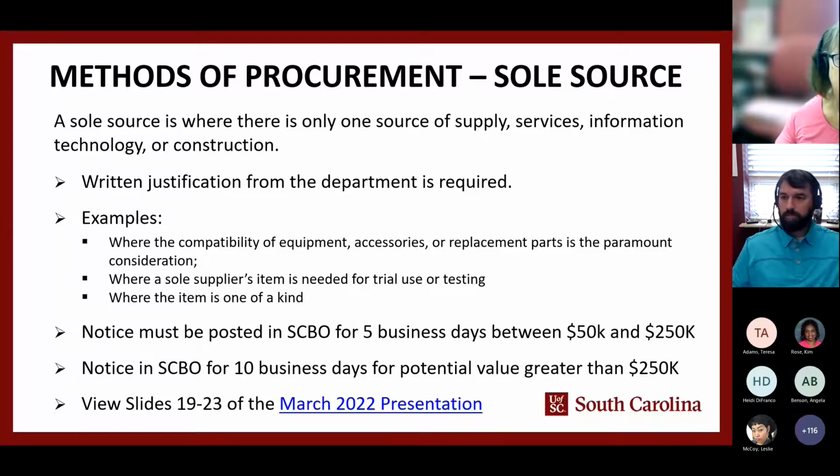And then the third example is where the item is one of a kind. If there is a sole source that is over 50,000 but under 250,000, we have to post a notice in South Carolina Business Opportunities, the acronym of SCBO. So we have to post that for 5 business days. And then if it's over 250,000, we have to post it for 10 business days.